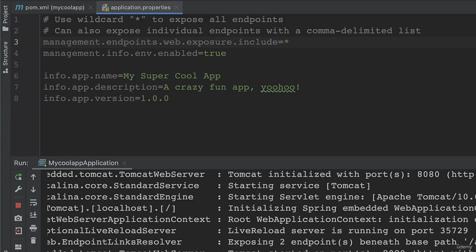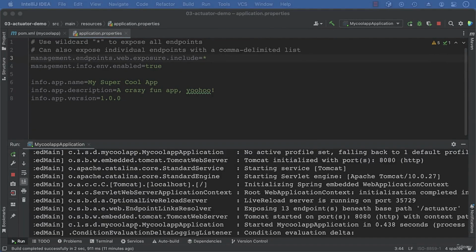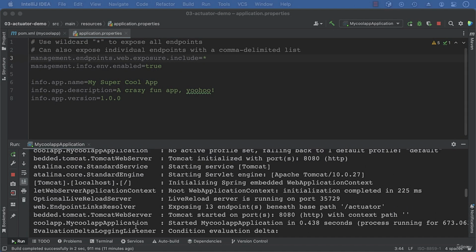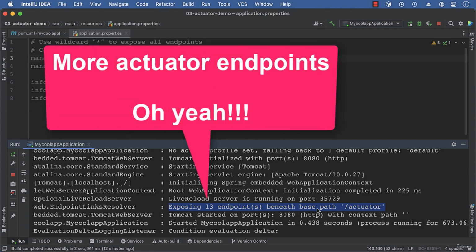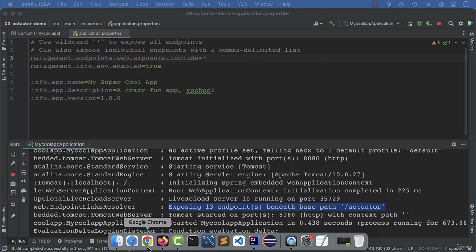Alrighty, so let's go ahead and save this here. Our app is going to restart. And then one thing to notice here in the console, we have more endpoints that we can take a look at and play around with. Cool. So swinging back to our web browser, let's test this out.